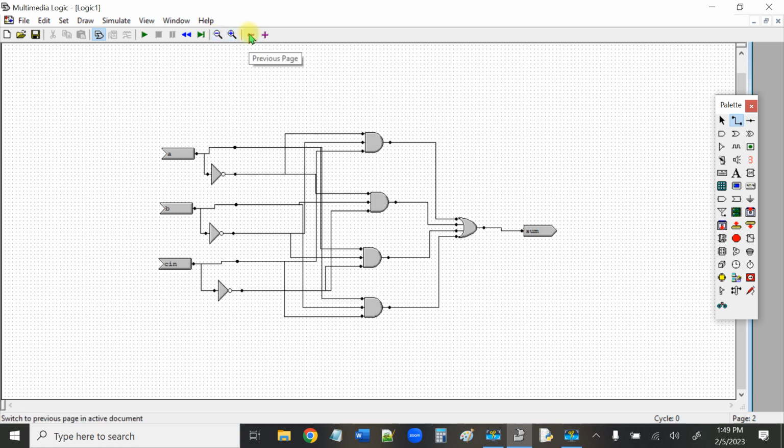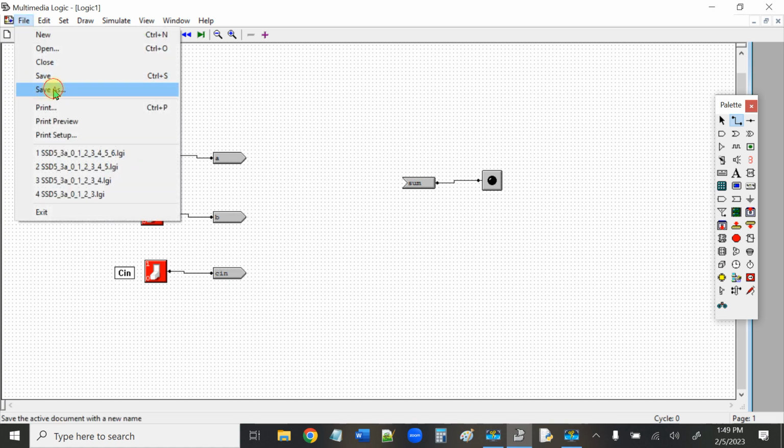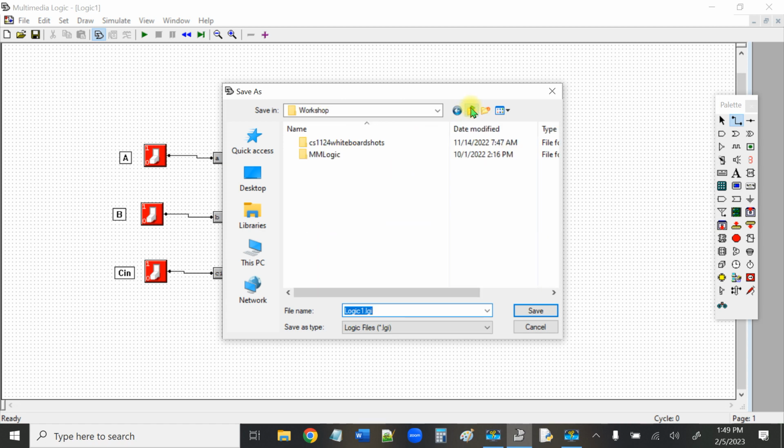Let me go back to page 1. File, before I forget, file, save as, and look at all this mess. Oh my goodness. Workshop, we're in workshop. Let me do 1-bit adder. 1-bit adder. Like that. And what shall I call this? I'll just call it adder demo.